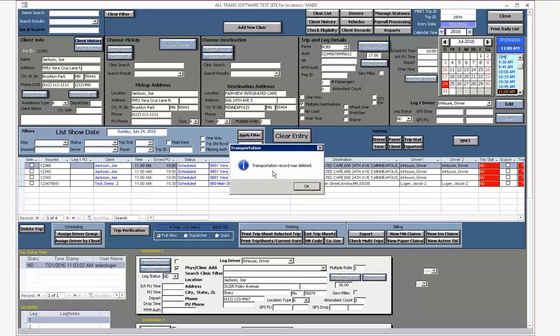I'd also like to mention that we don't technically delete trips from the system. They actually get put into an archive table. So any trip that is deleted from the transportation form here, or the list, can be recalled back into the transportation form.